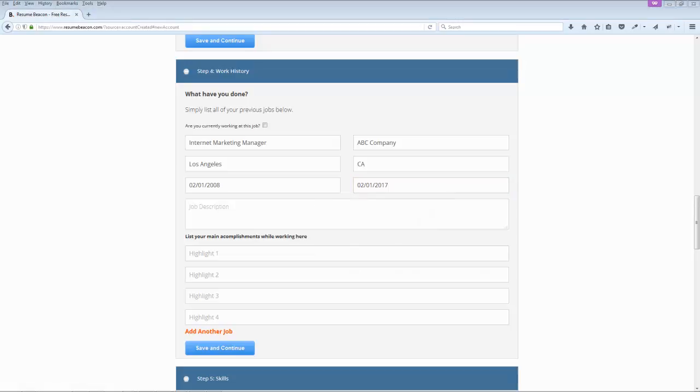And again, the job description, you're going to just paste your quick 1 or 2 sentence synopsis in there. And we want to put our highlights in. There's number 1. Here's number 2. And number 3.